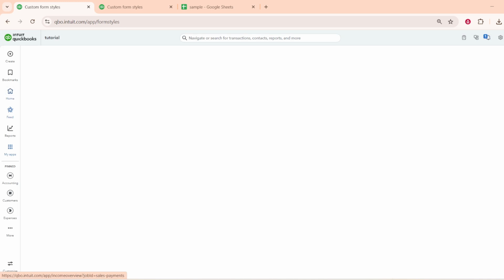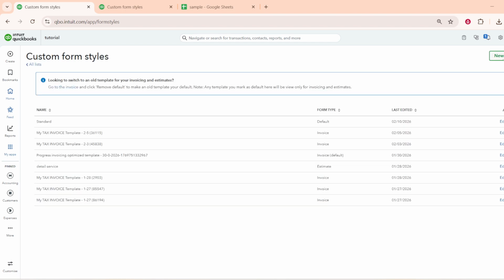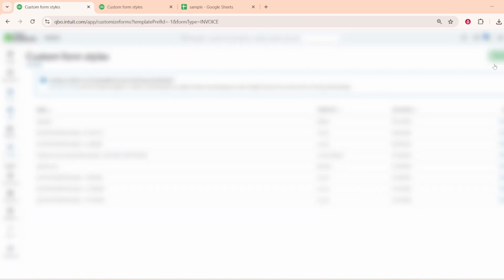Next, click New Style. When prompted, choose Invoice from the available form types. You may also see options like Estimate, Sales Receipt, or Sales Order, but for this walkthrough, we're focusing on Invoice. You'll now pick a starting template.